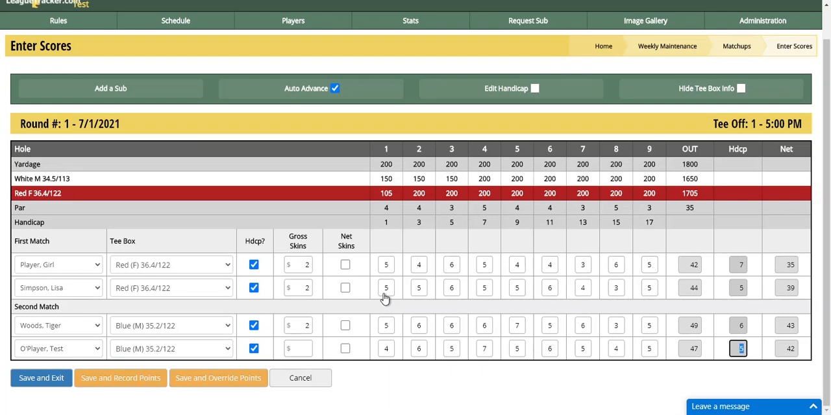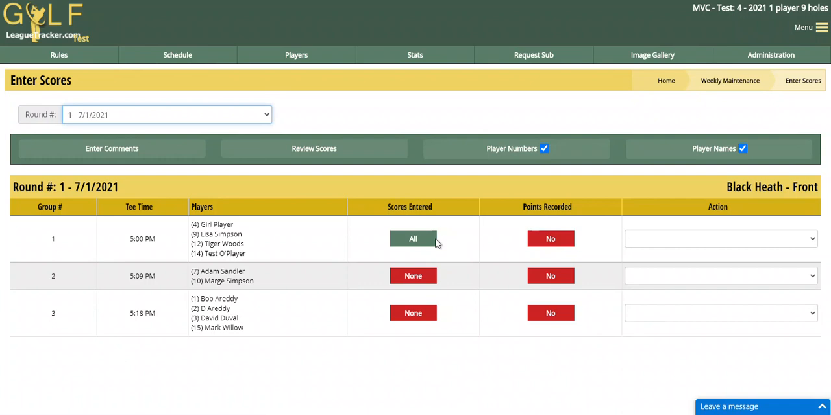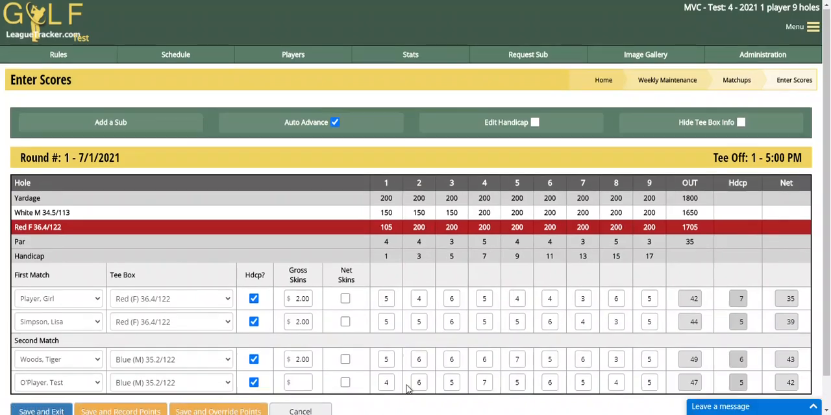All right. And once I'm done, I can do 2 or 3 things. I can exit, so I can hit save and exit. And this will take me back to the main matchup screen where it shows me now that the scores have been entered. So let me go back in here. If I made a mistake, I can go and enter or edit the scores. So I'm going to go back in.